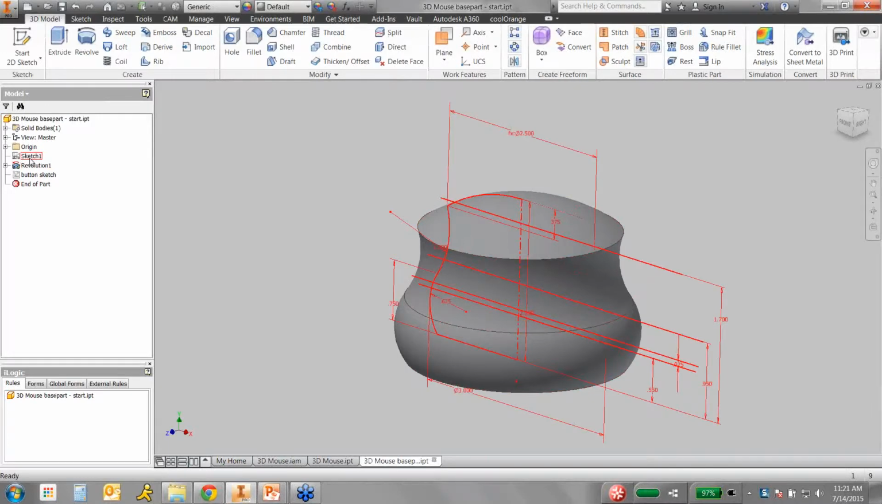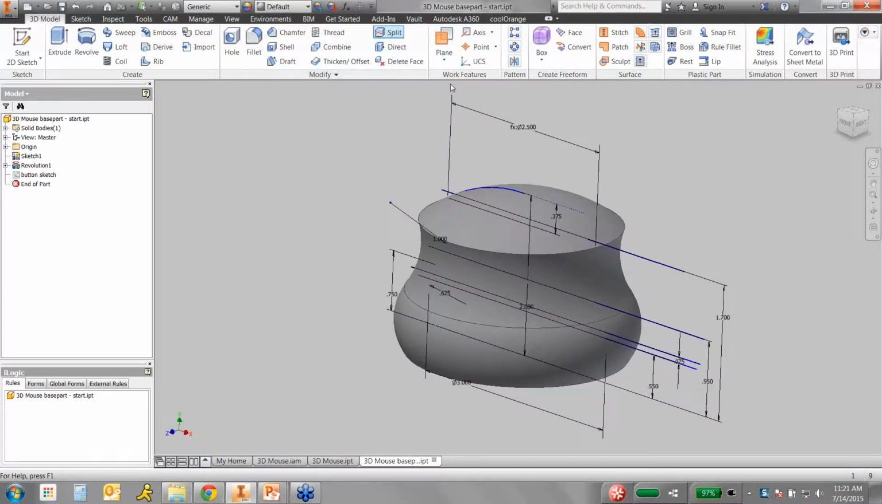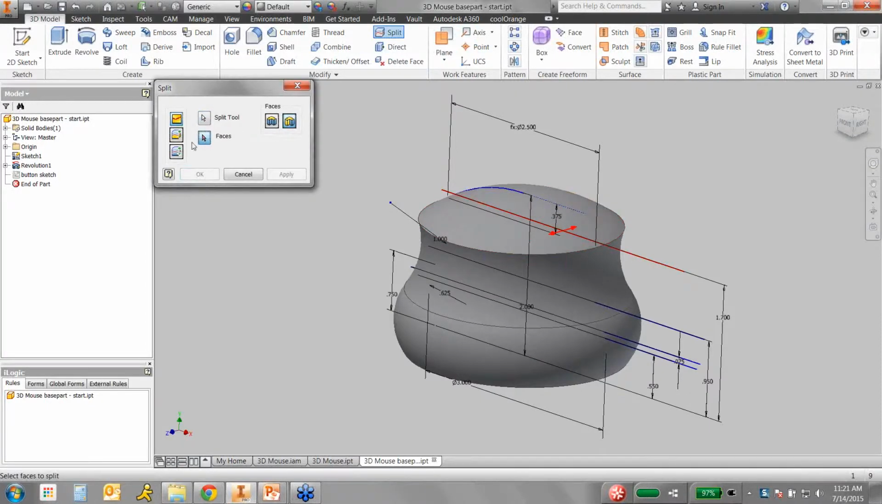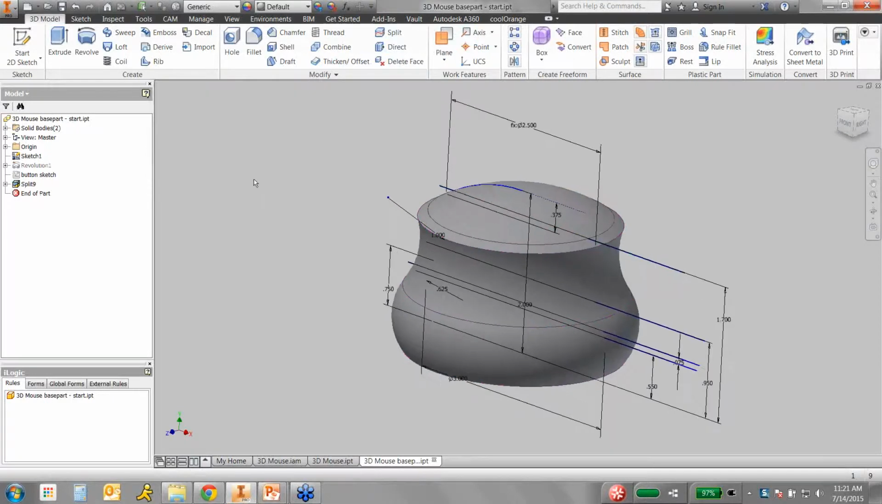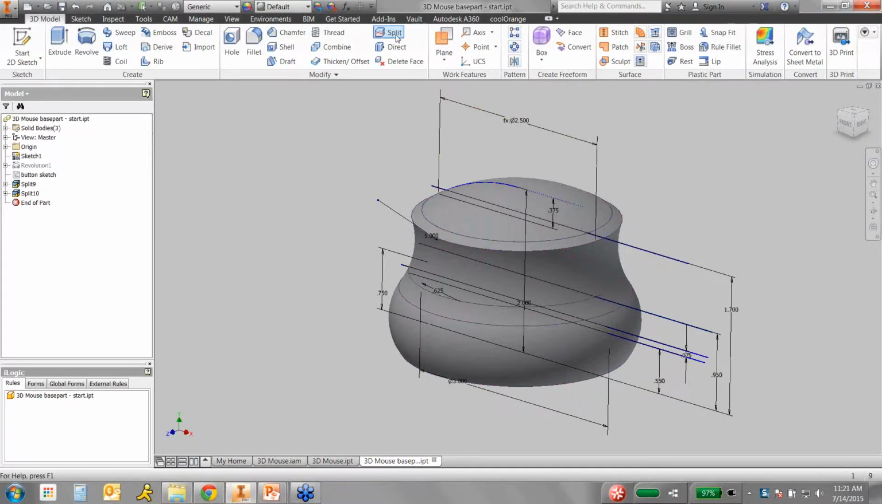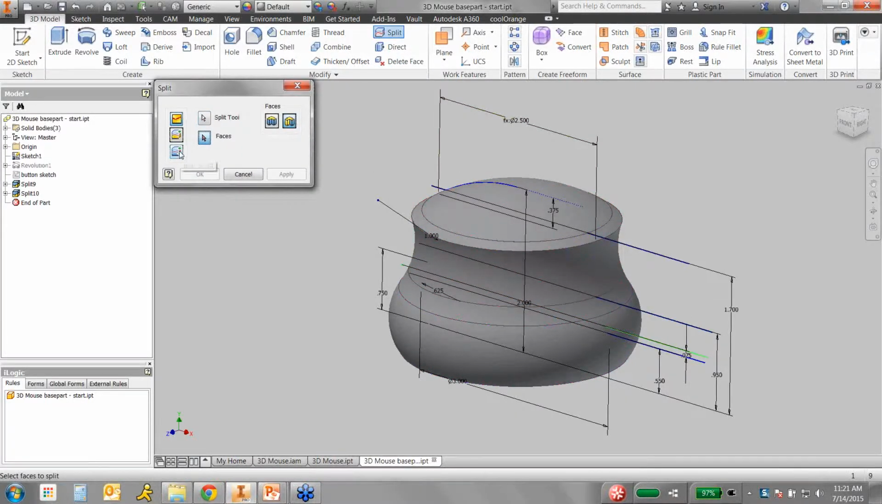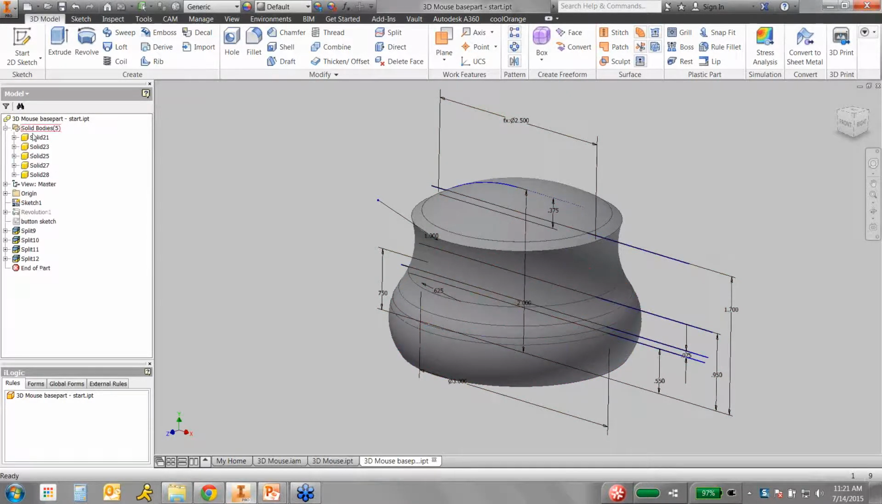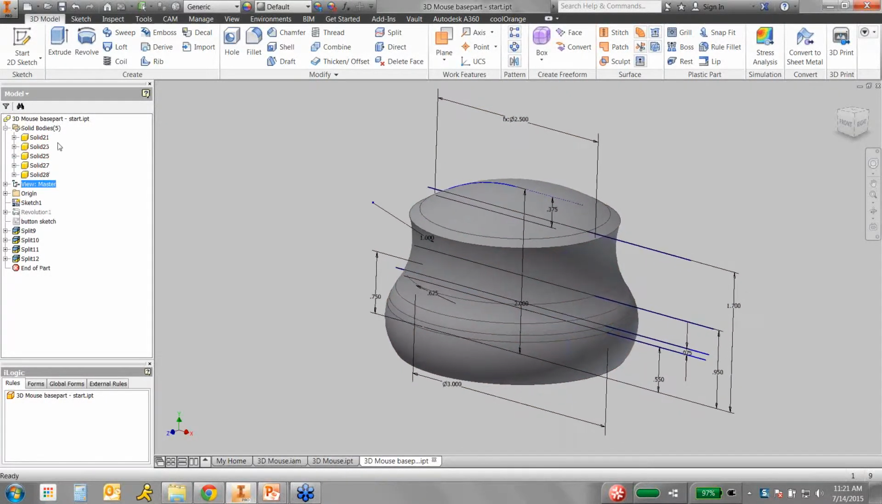Start with a revolution, and I'm going to start out by just doing some splits and dividing up to a multi-body. So we're going to go ahead and split. We're going to pick the split solid option. And we'll do this a few more times. This allows us to turn it into a multi-body from the single part that it began as. And so now you'll see we have multiple solids.